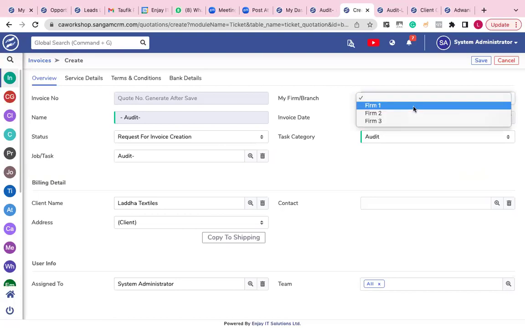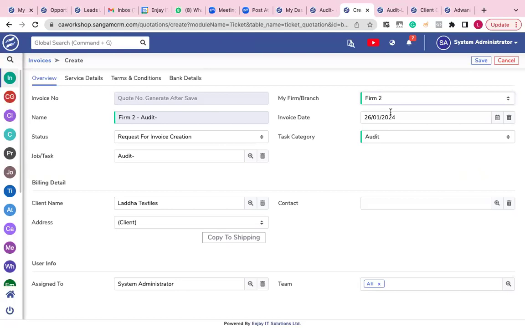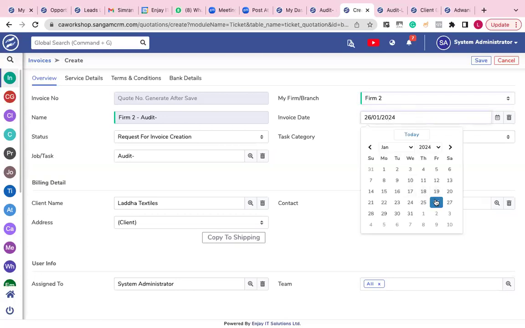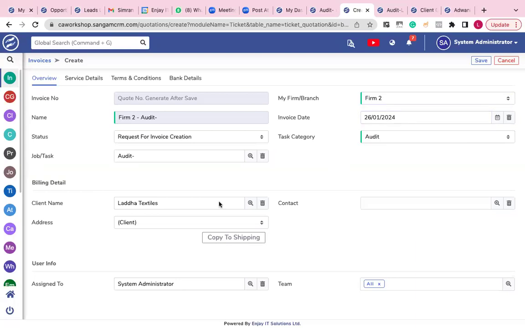So for example, you also have multiple forms, right? While creating the invoices, you will get the option of selecting your form, like form 1, form 2. You can rename it, not just form 1. You can name it as per your form. And based on that, you can select for which form you want to do the billing. So you can select the form and you can select the invoice date, and the billing and shipping address of the customer.